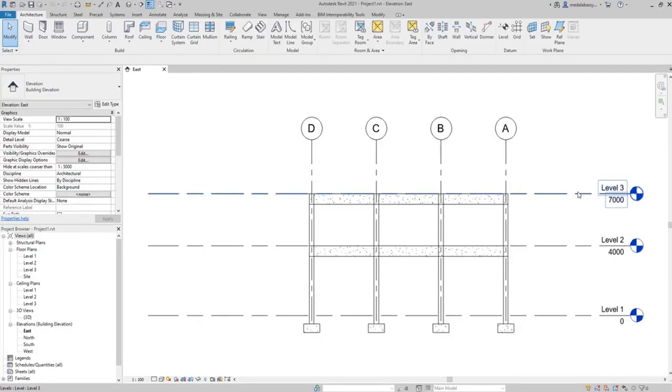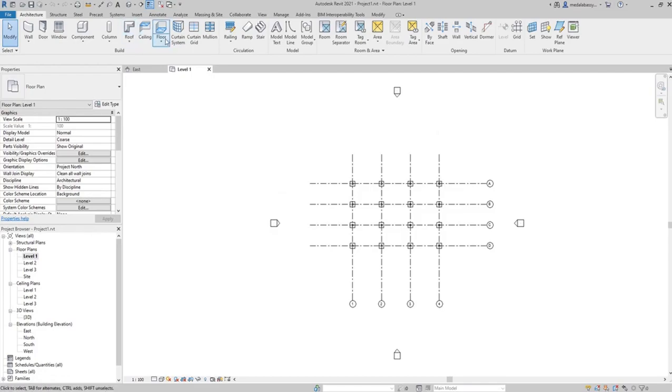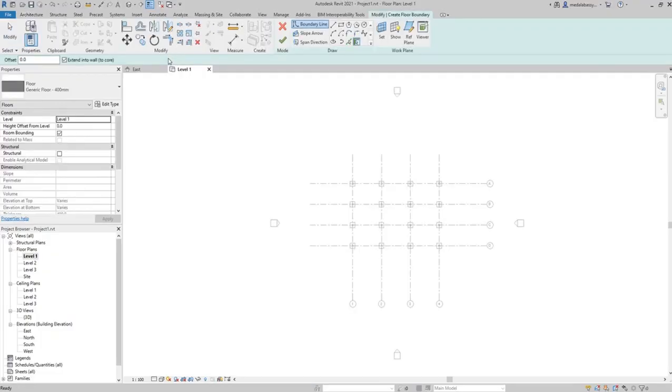For that, you'll go to the floor icon and then select, of course you need to be in the plan view, so I'll go to level 1 first and then select the floor, architectural, and now we have the option to model the floors.